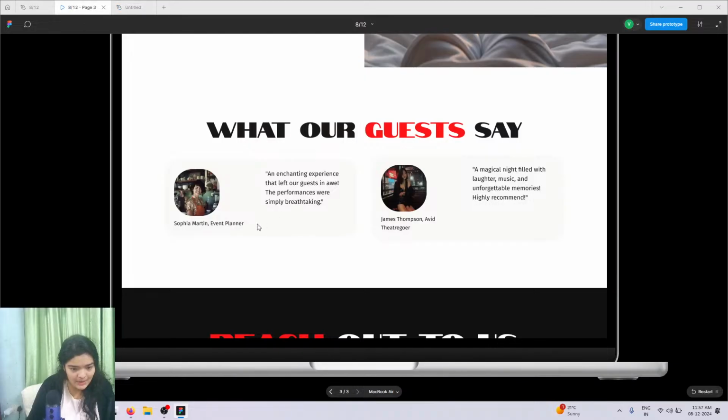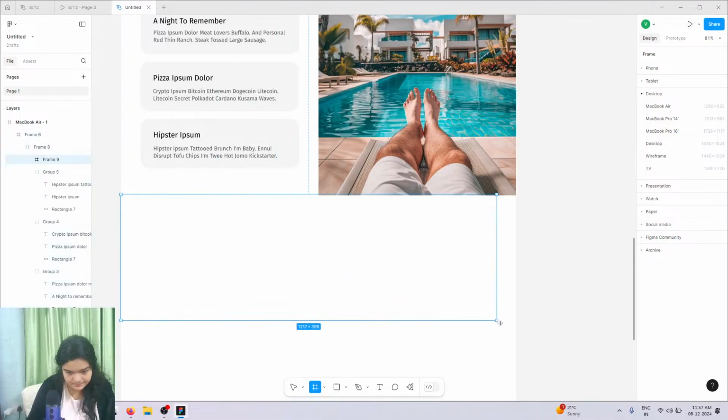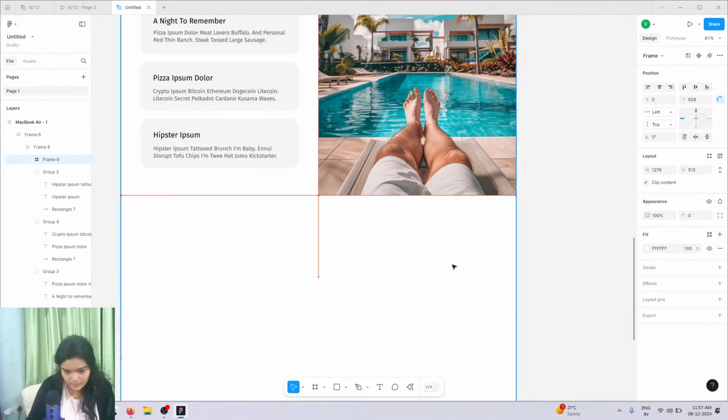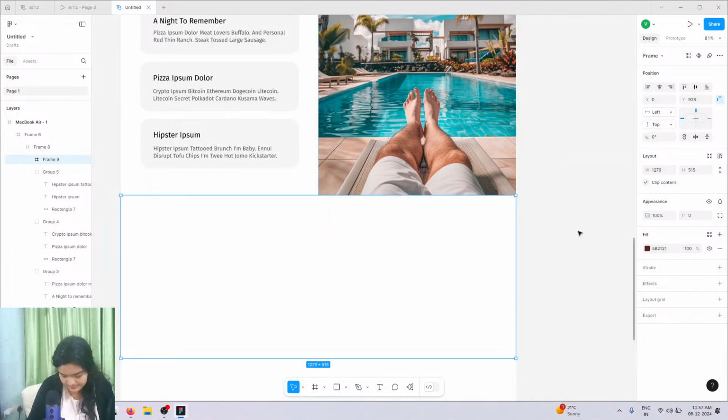The next thing we're going to add is what our guests say. We're going to add a frame, and add a fill just so we know what we're working with. Adding a fill of white did not help.